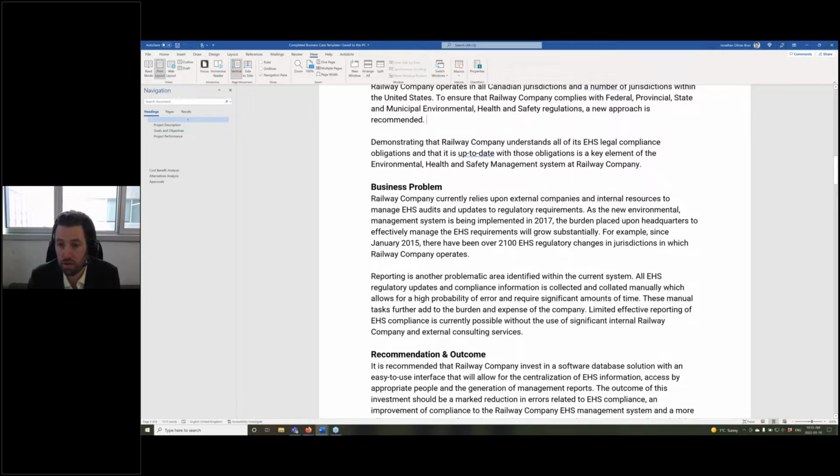Talks here about that they're presently relying on external companies, auditors, and some internal resources to manage all of this. And there's a new environmental management system that's coming into place, which is putting more burden on headquarters. And since this management has come into place, there's been 2,100 EHS regulatory changes in the jurisdictions they operate in. And there's some problems around reporting and the manual collation of information. So this limited reporting is creating significant internal railway costs, costs for the company and external consulting services.